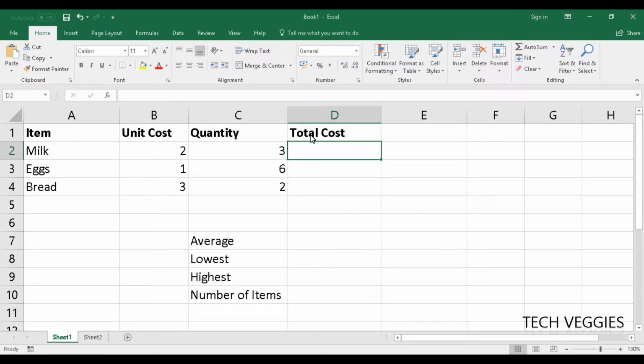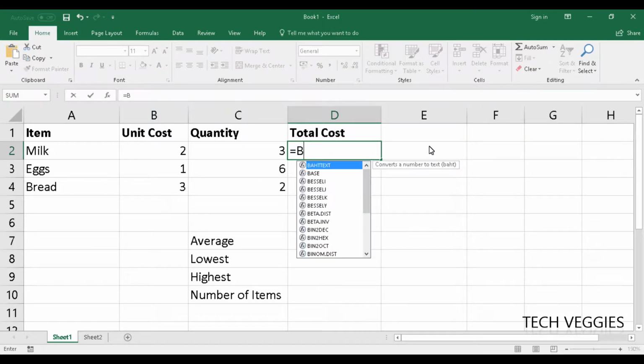So we're going to go ahead and find the total cost here for milk, eggs, bread. And the first thing you want to have in any formula is the equal sign. So we're going to start with equal, and we're going to use the cell addresses for each of the numeric values we have for unit cost and quantity for each of the items mentioned just now. So for milk, we can see unit cost in cell B2, so we'll go ahead and enter B2.